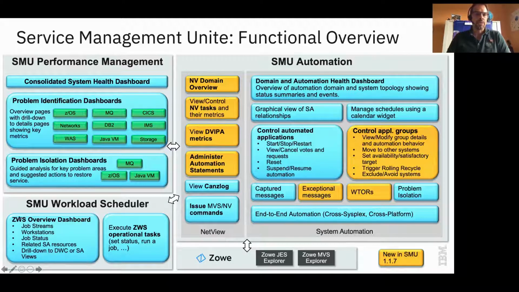On the SMU Workload Scheduler, as I mentioned before, we have an overview dashboard that consolidates information from CWS, from Workload Scheduler, plus information from the system automation environment. And from there, you can also execute certain operational tasks. And on the SMU automation side, we have basically two main areas. One, the dashboards for system automation, and the other, dashboard functionality for NetView.